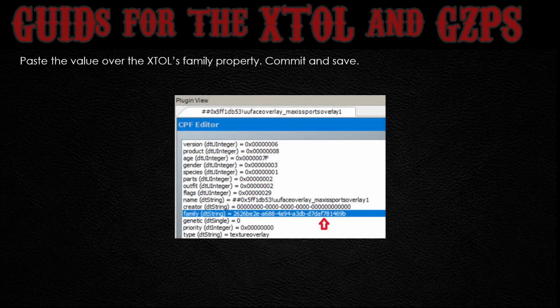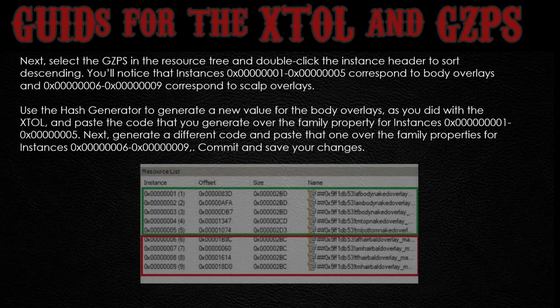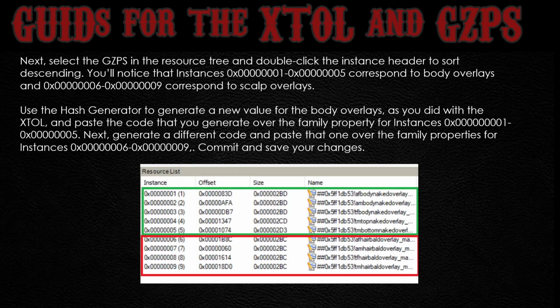And then we paste this new value in the XTOL's family property. Just paste right over it. Commit and save. Then we move on to the GZPS.